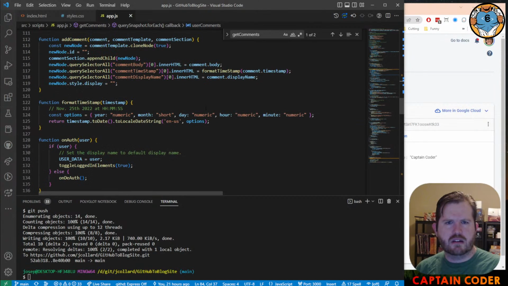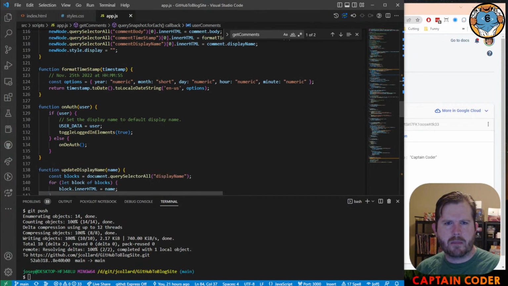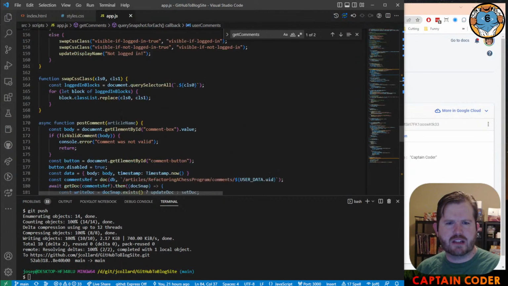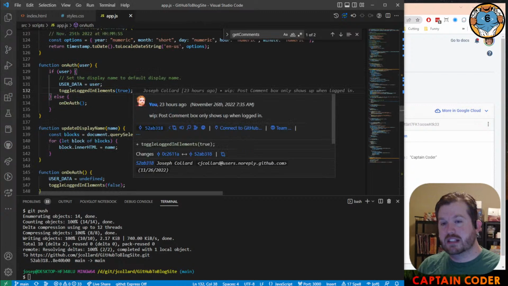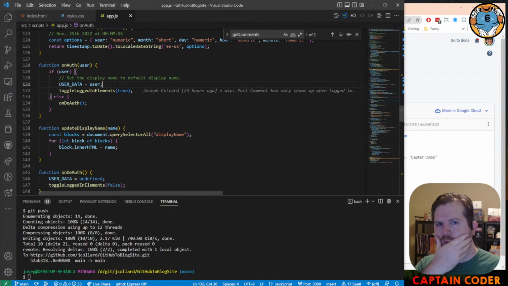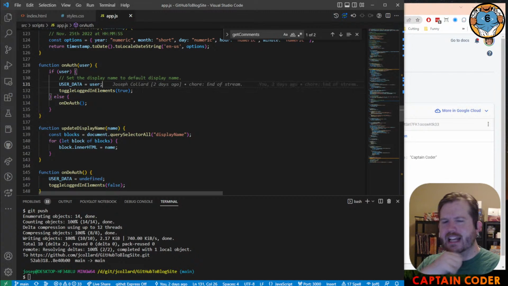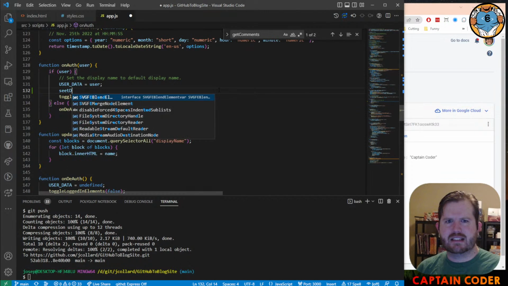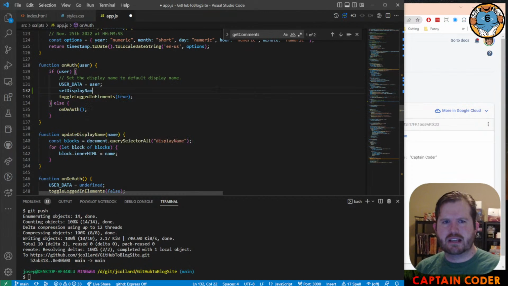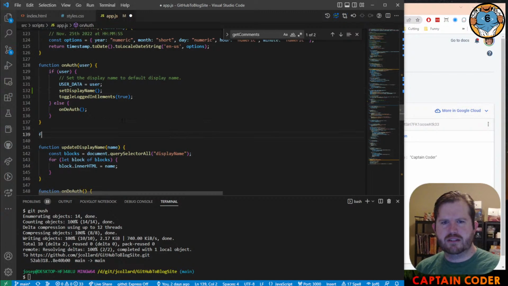So down here on auth, I think we have it right now. On state change, it calls on auth. All right, so this is where we need to add user data to the database. So something like set display name needs to be called. So let's write a function here: set display name.